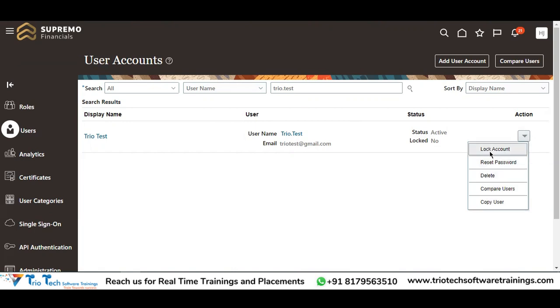We have something called lock account. What is this lock account, team? Basically, when you are creating the user account, the account will be active and locked will be no. But you will encounter this issue when you are practicing also, team, in the environment which we are going to share.